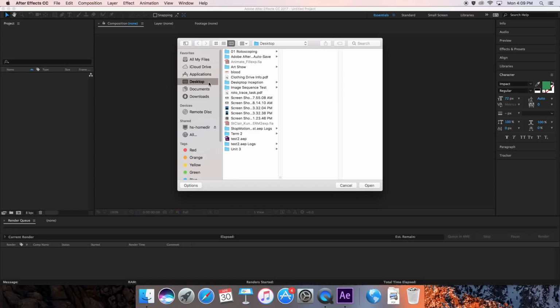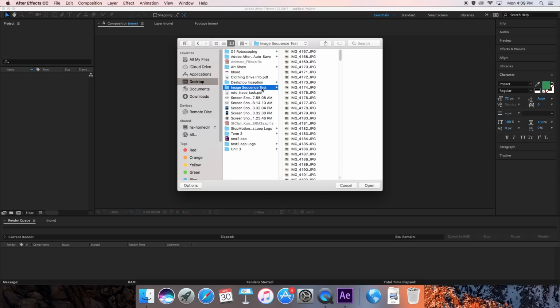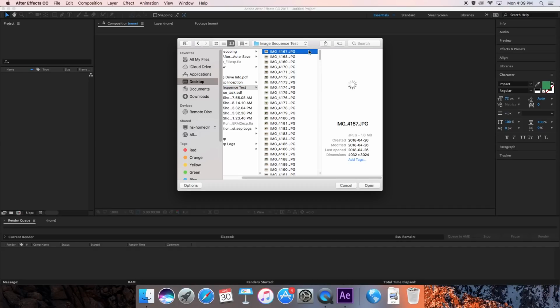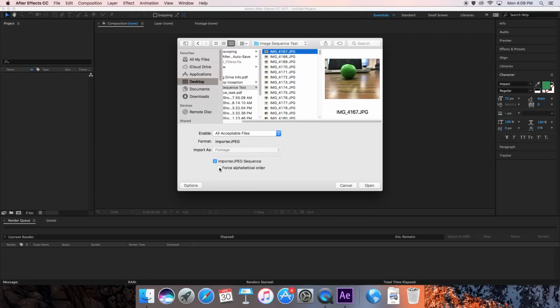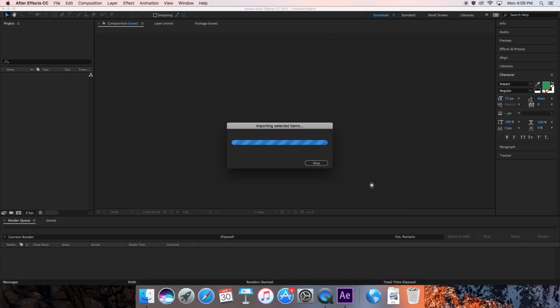And now with your desktop selected, you should be able to find your image sequence folder. You're going to click on the folder, and this is very important. You are going to select the first image, the very first image in your sequence. And then you're going to go to Options at the bottom left. And you're going to make sure that Force Alphabetical Order has been clicked. All acceptable files, import JPEG, footage, and you are all good. And now we are going to click Open.